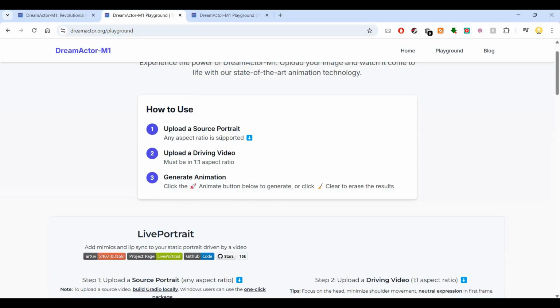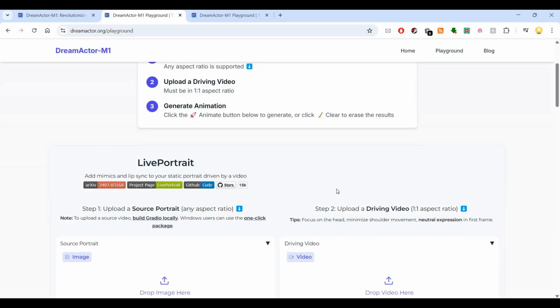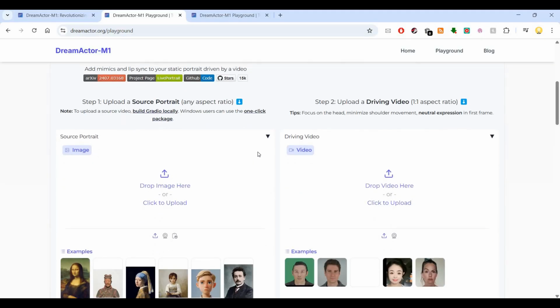So this is the screen. You upload a source portrait, and upload a driving video, which is the video that is driving the source portrait. Whatever you want the source portrait to do should be in the driving video. Then you click on the generate animation button below to generate the animation that is required.